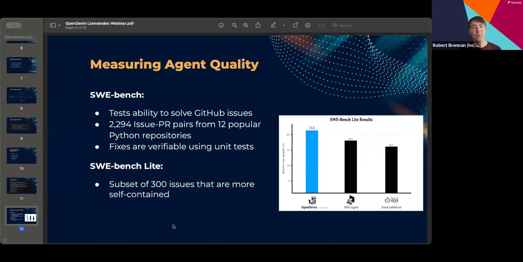So these folks pulled over 2,000 issue PR pairs from popular Python repositories. And basically what they did was they looked for PRs where the PR added unit tests and added some code changes to address a particular issue that was available on the repo. And so this makes it really easy to verify that the agent is doing the right thing. Basically, you clone the repo at the place where it was before the issue was fixed. You add the unit tests that were added within that PR. You run the test once, they fail predictably.